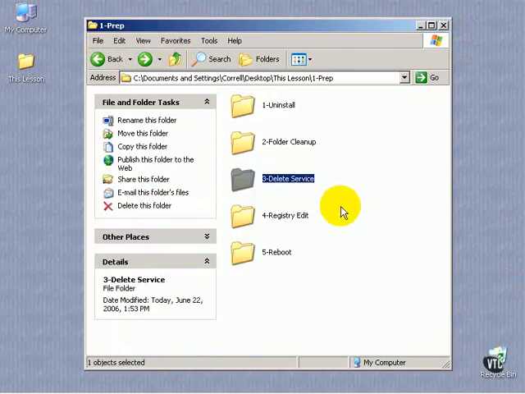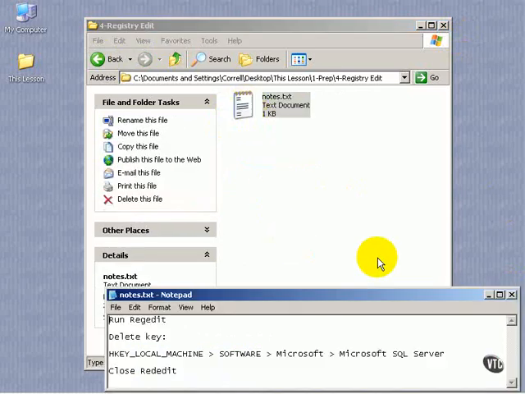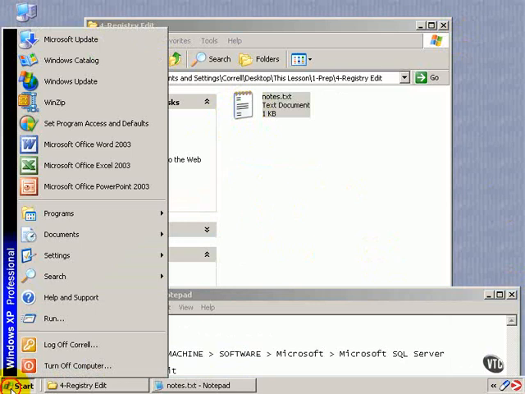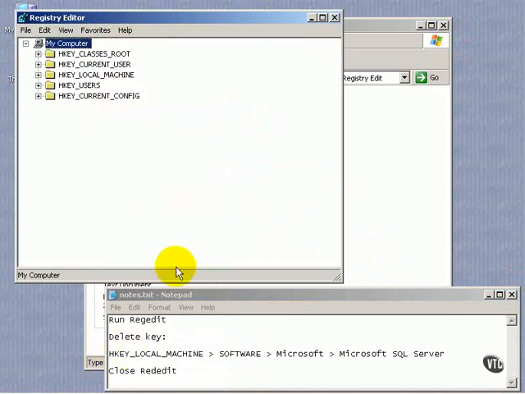Now we need to do some registry editing. I've got some notes here which will help us along the way. Go to Start, Run, and enter REGEDIT. Press OK. That opens the registry editor. We want to be very careful while doing this step.